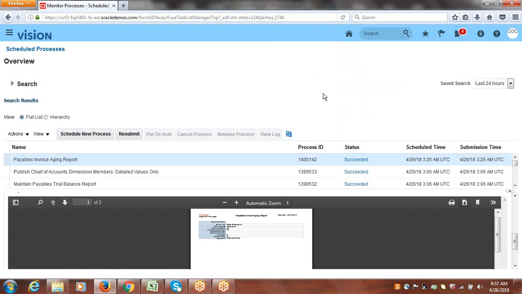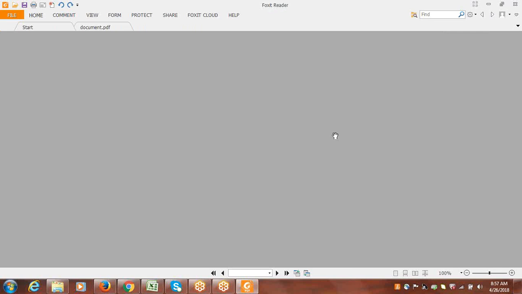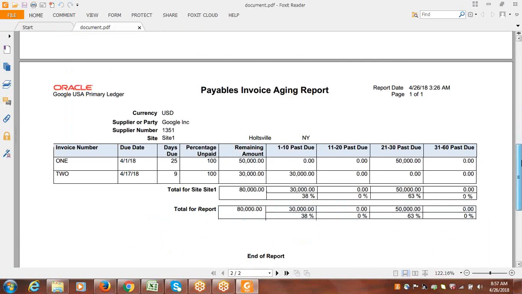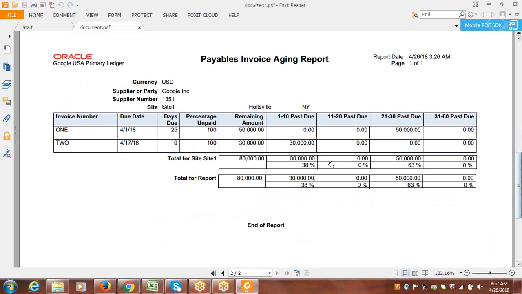Now here you can see the report output. Scroll a little down. So we created 4 buckets or 4 periods within that, right? 1 to 10 days past due, 11 to 20 days, 21 to 30, 31 to 60. So for the 2 invoices we created, the invoice date and the due date are both in the past. So that's the reason it's capturing.